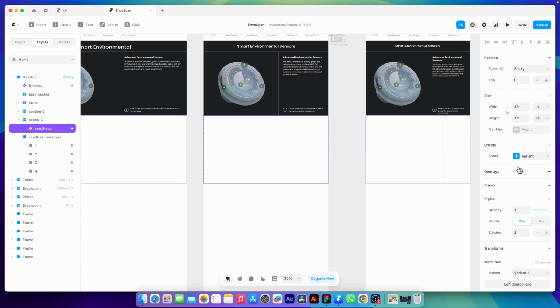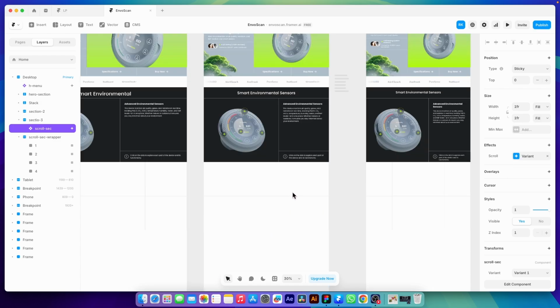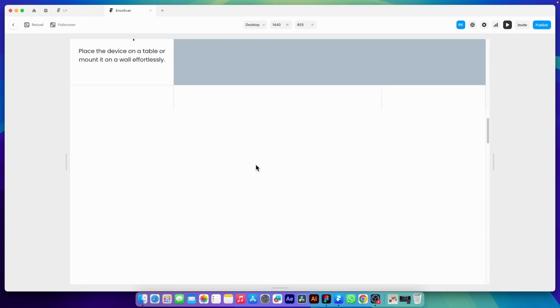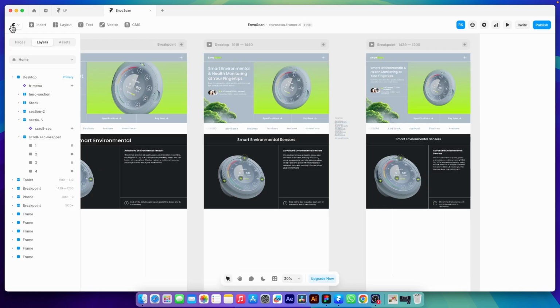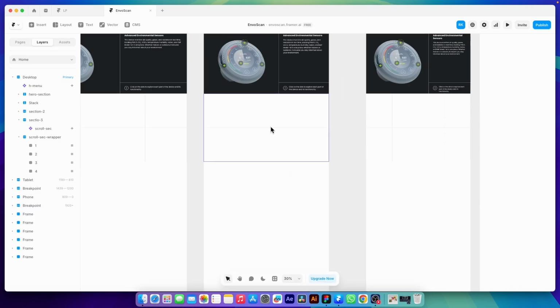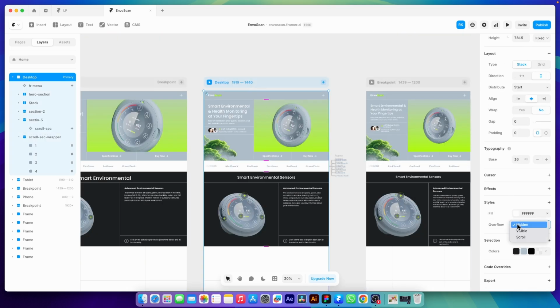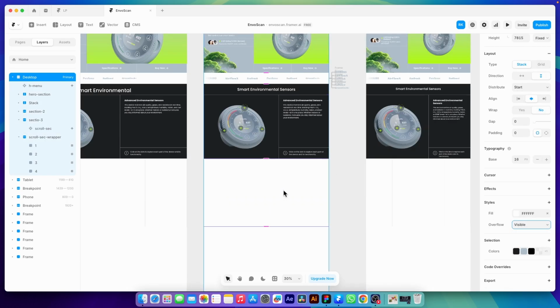Now we are going to check it in the preview if it is working or find any other problem. Yes, it is opening fine, but the section is not sticky in the view. Okay, this is very important to make the overflow visible in the parents, especially when you do things like sticky scrolling in Framer.